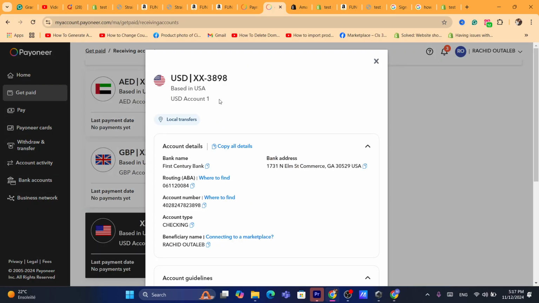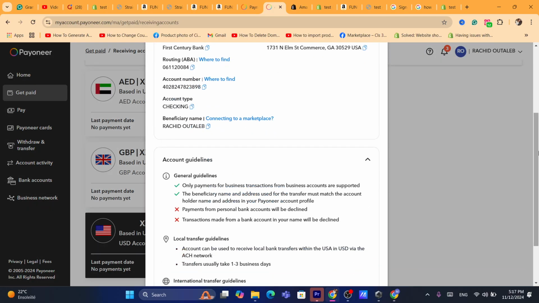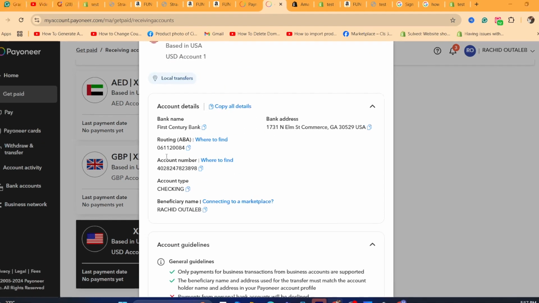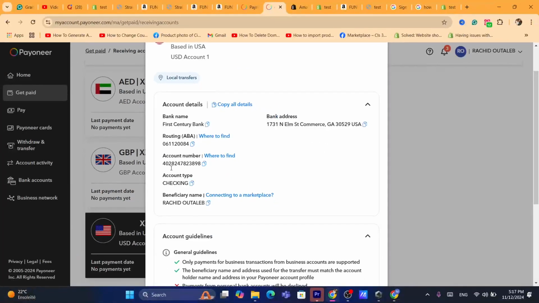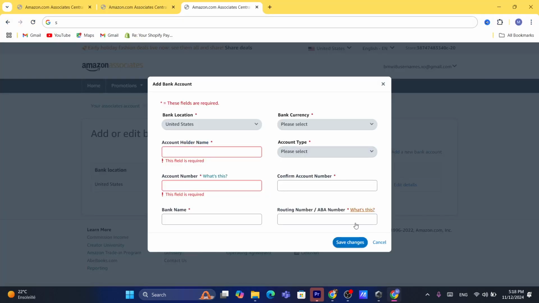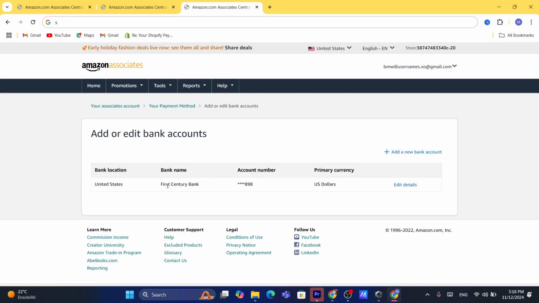As you can see, bank in the USA, and this is the bank number, the receiving number, the account type, the name of your bank. As you can see, the bank address, everything is available here. Okay, so after you add all of this, if I click on save, you will see the bank here.